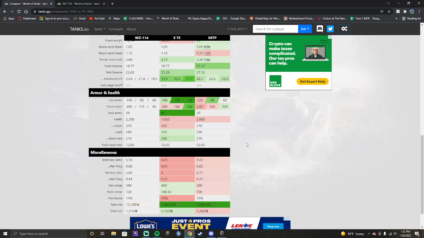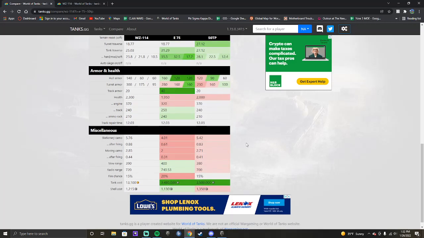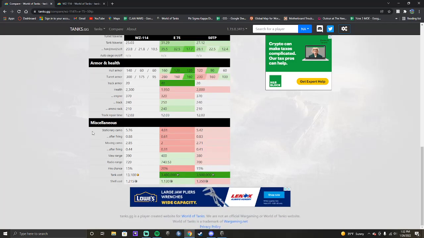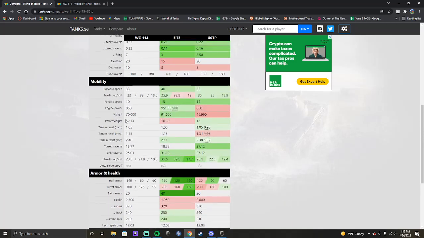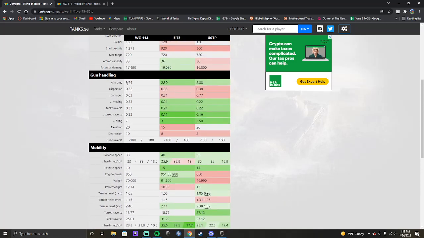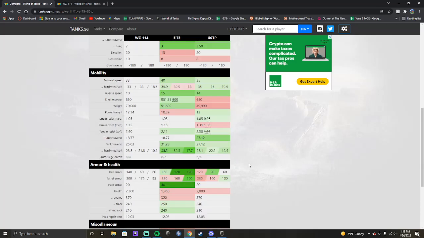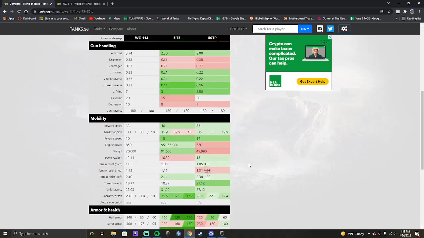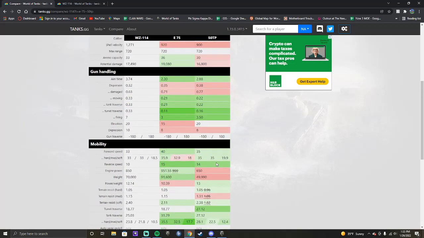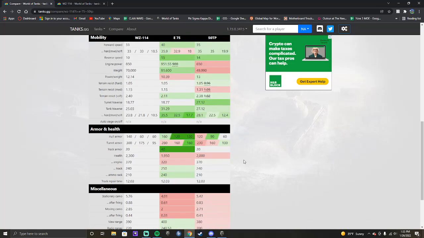Ammo rack and track health are a little low. They're lower than the E75, so you're going to get ammo racked and tracked more than you would in the E75, especially because you can't run hardening, so you're not going to have the extra track health and the extra repair speed from the hardening, because you have to run a gun laying drive on this tank almost with vertical stabilizers, because your gun's just so bad except for the accuracy and alpha damage.